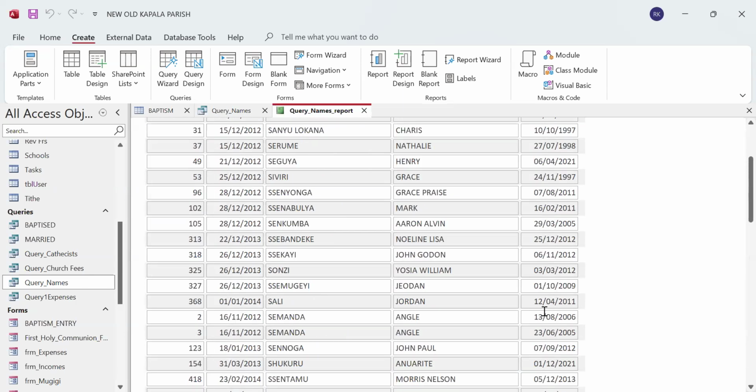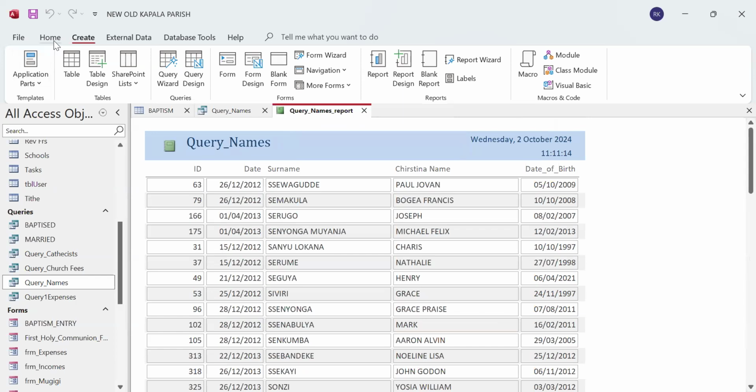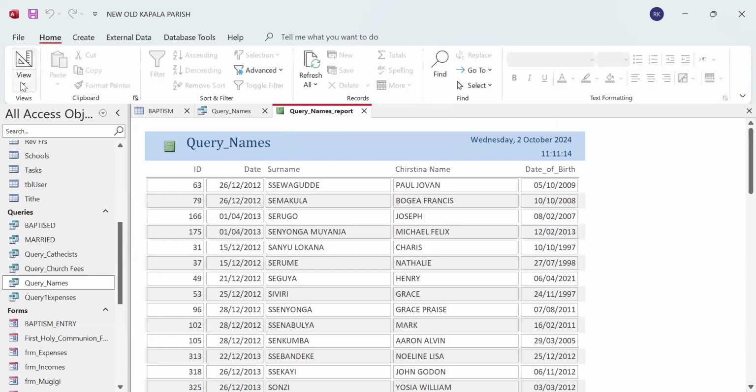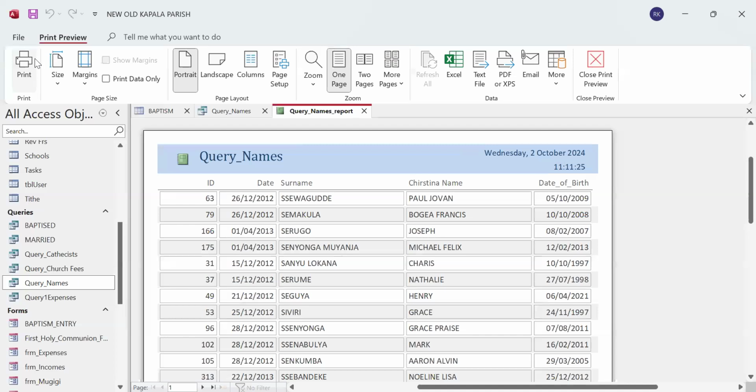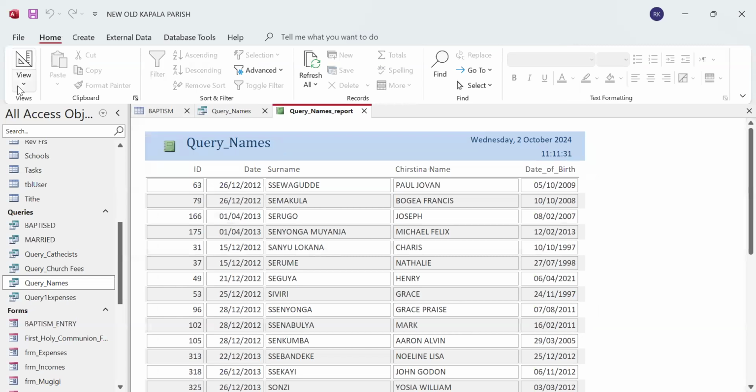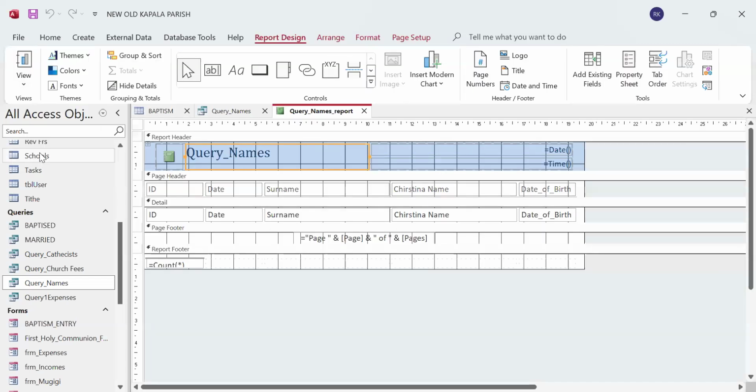But we can also change this report again by coming back to view, design view. So we have been in report view. There's print preview. I'm closing the print preview, but now I'm going back to the design view. So under the design view, I can change the logo here. I can also change the title. I'm going to put baptism report.